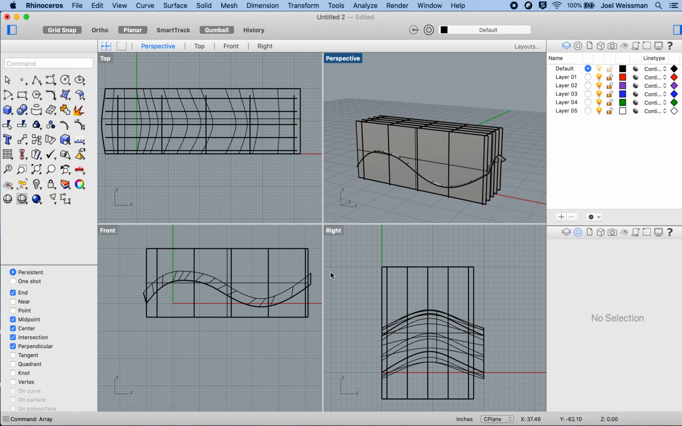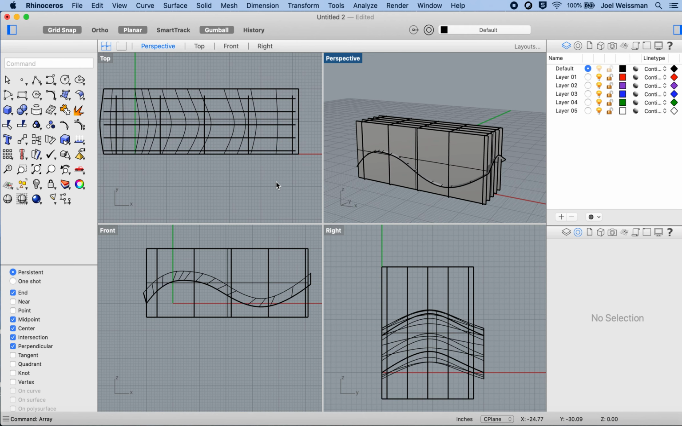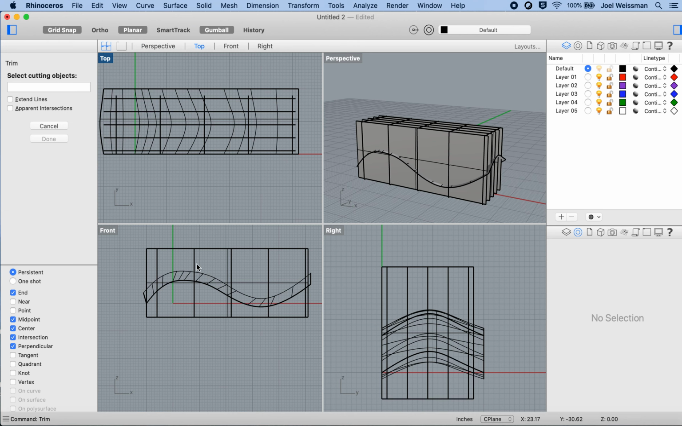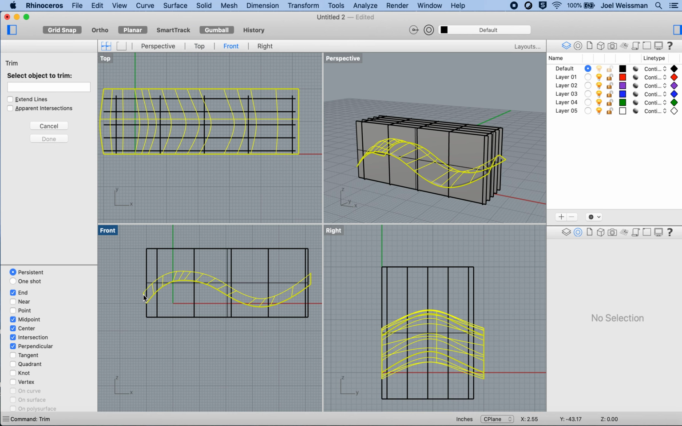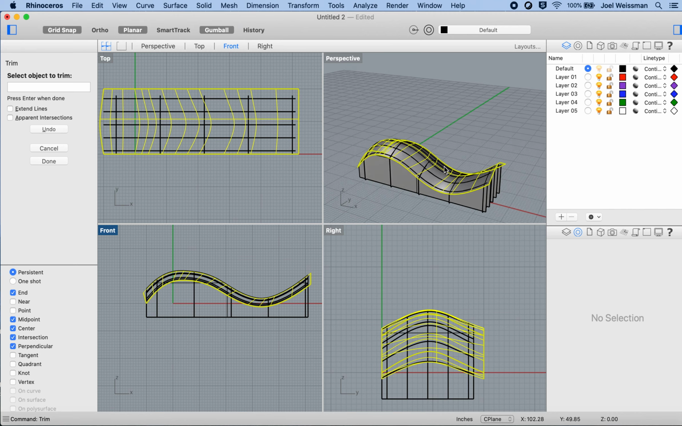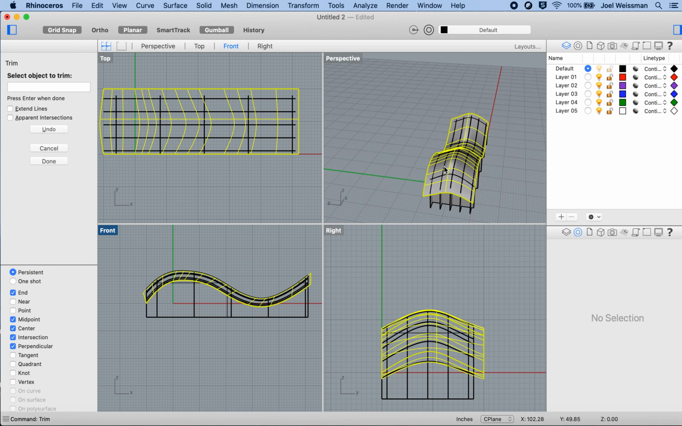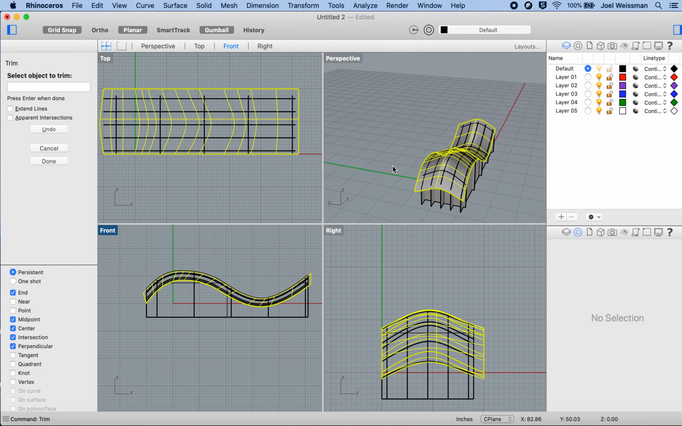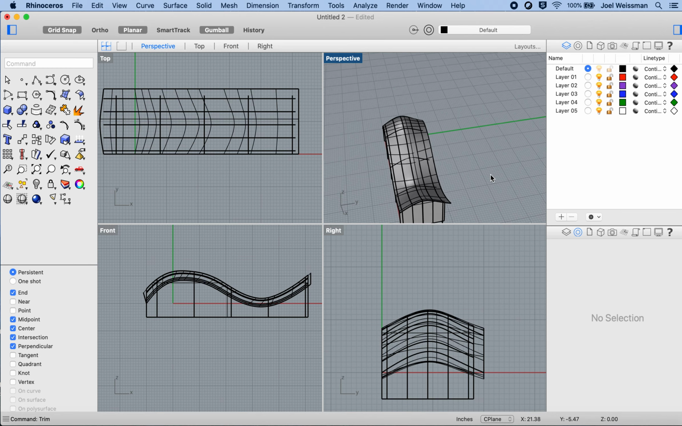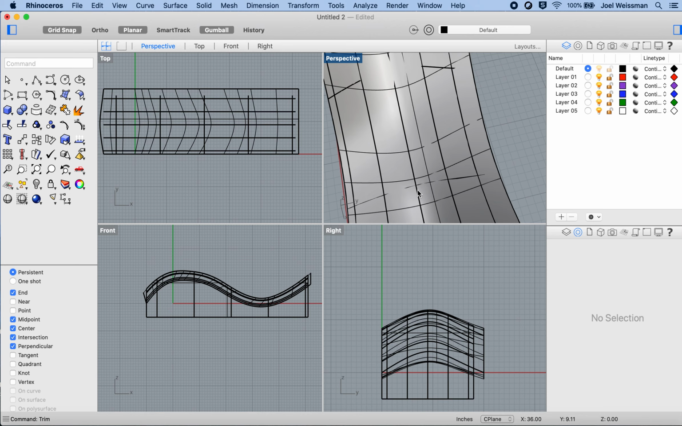So now I'm going to trim my planes to my surface. So the cutting object will be my surface, and then the objects to trim will be all of these. So as you can see, it trimmed all of the planes down to the surface, which is great.